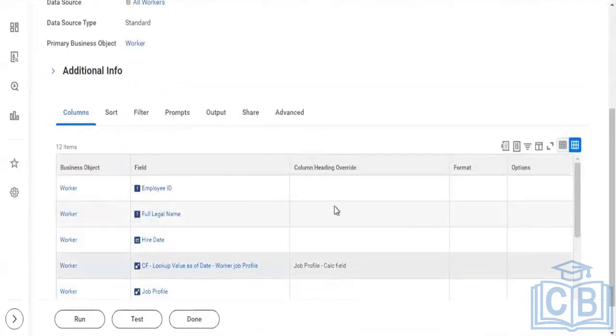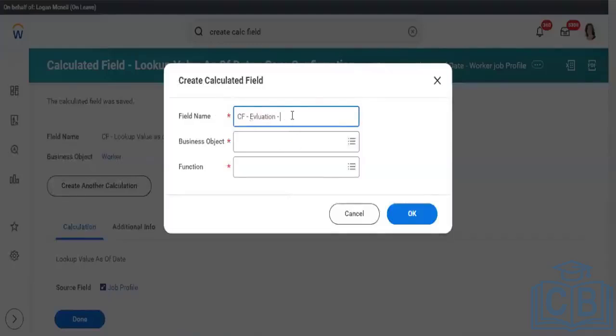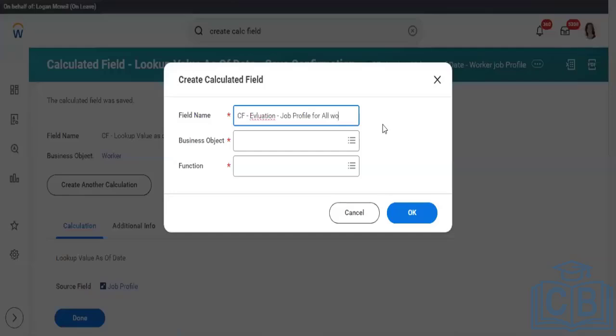So lookup value as of it, worker job profile. We're going to give the similar name, evaluation. Job profile for terminated. Okay. Or job profile for all worker secondary, because this will look for both active and terminated, right? The before one that I've created will look for only terminated.